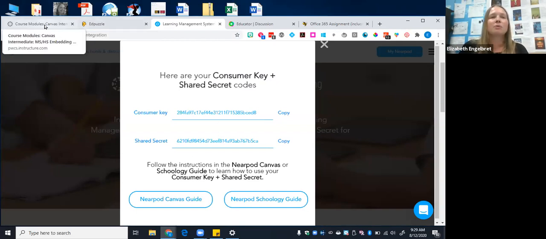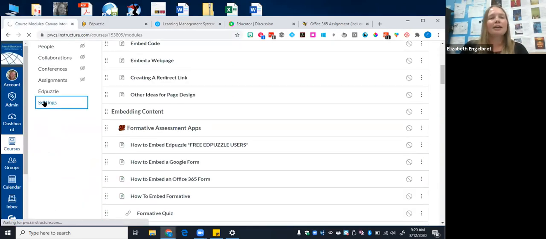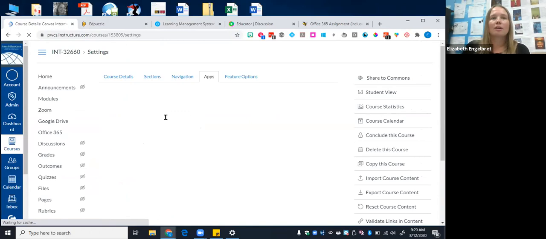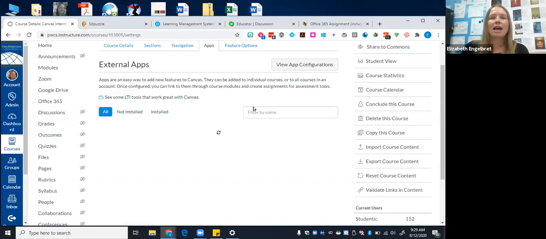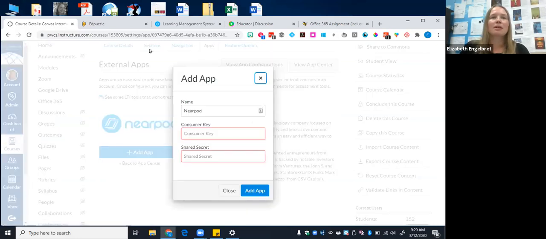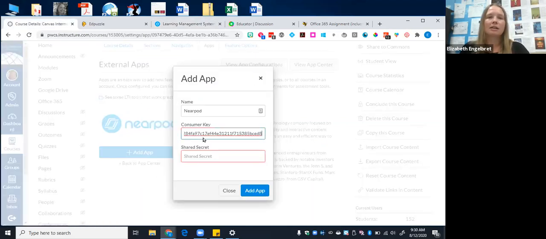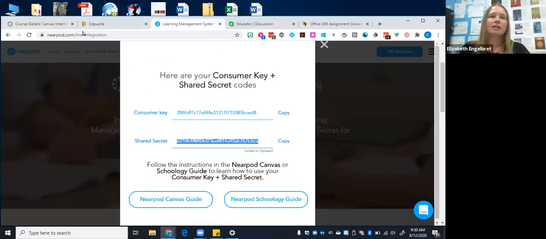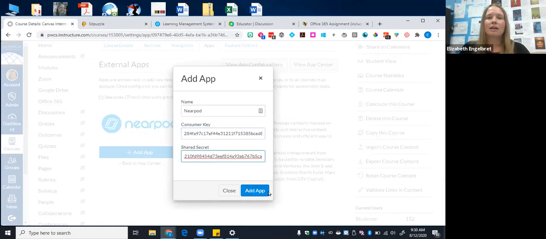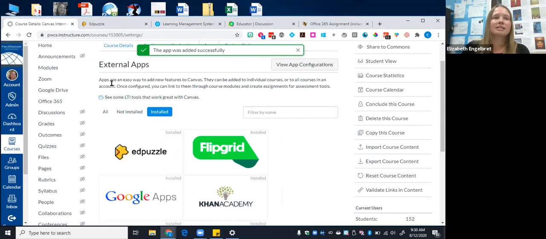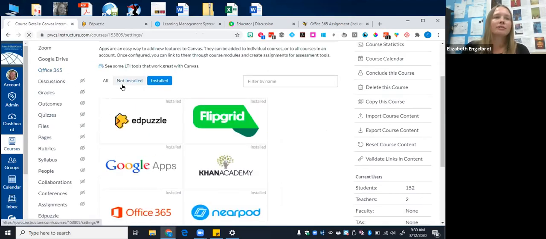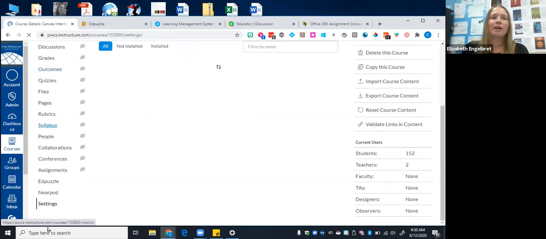I'm going to show you once again, just so we have that stuck in our head, how to integrate an LTI. I go to settings. I go to apps, which I'm already at. I search for the app that I'm looking for, and then I click plus app, and I can copy and paste this consumer key here, and this shared secret here, and click Add App. I see that it's successfully installed, and if I refresh, I find Nearpod now down here.